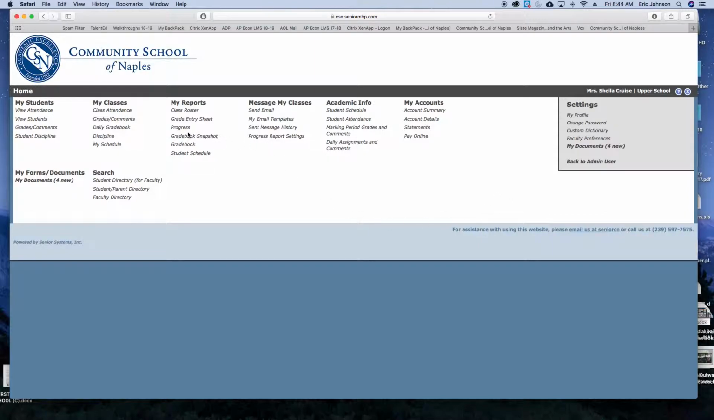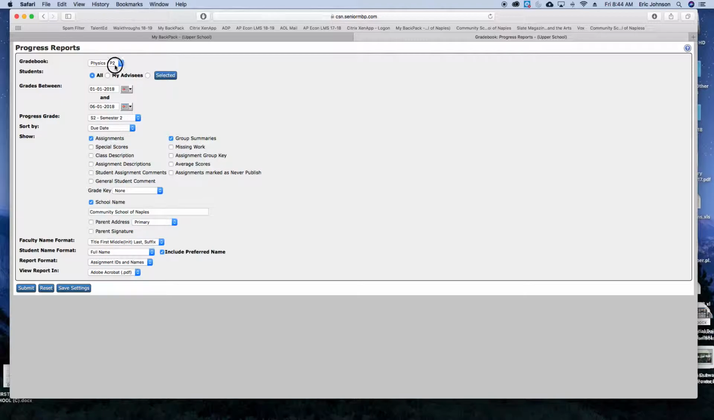I think progress, we'll go to progress really quick. Progress is how you create progress reports. It's very helpful. I believe I've entered some grades for period 2. And notice I've got this drop-down menu, grades between. It's back in January because that was the last time we used it. So I'm going to say August 15th. I'm going to navigate through, let's say, September 1st.